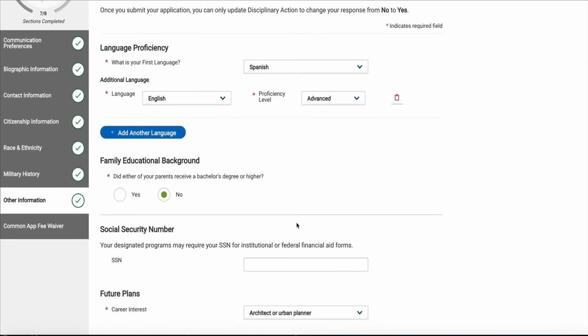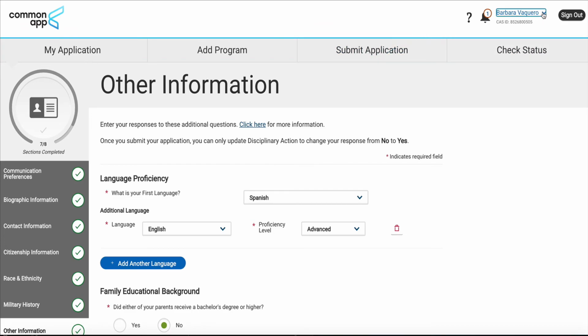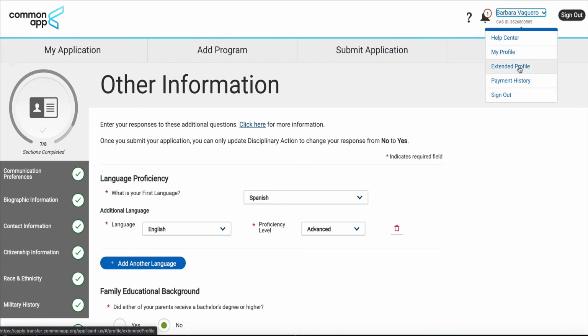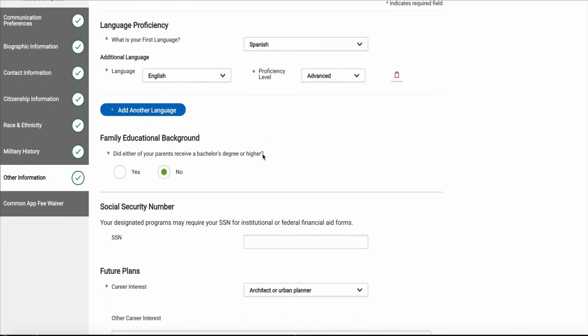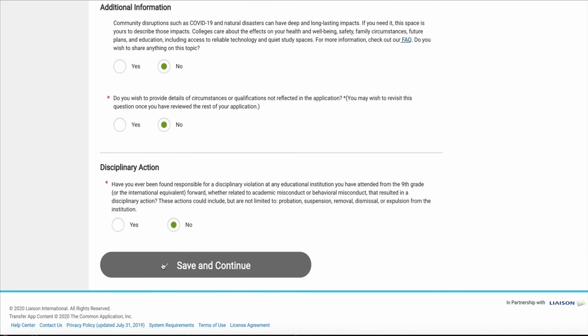So I just wanted to show you that after other information, the guardian page is gone, and that's because I said I was born before January 1st, 1998, and that would make me an independent student. So if you're a dependent student, you have to fill out that section. If you're an independent student, you do not fill out that section, but you need to make it go away by clicking on the extended profile, top right, click on extended profile, and then go from no to yes, because you accidentally clicked no, and you should have clicked yes. I was born before January 1st, 1998. When ready, click on Save and Continue to the next section.